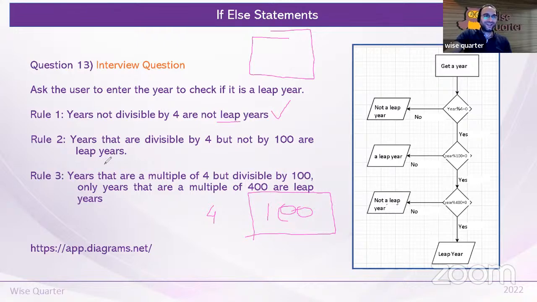I don't know the logic. I cannot explain why it is like this. What's the situation? The year 40 can be divided by 4, but not by 100. Okay, interesting. I'm not sure. The rule for years that are multiples of 4 but also divisible by 100: only years that are multiples of 400 are leap years. Interesting.